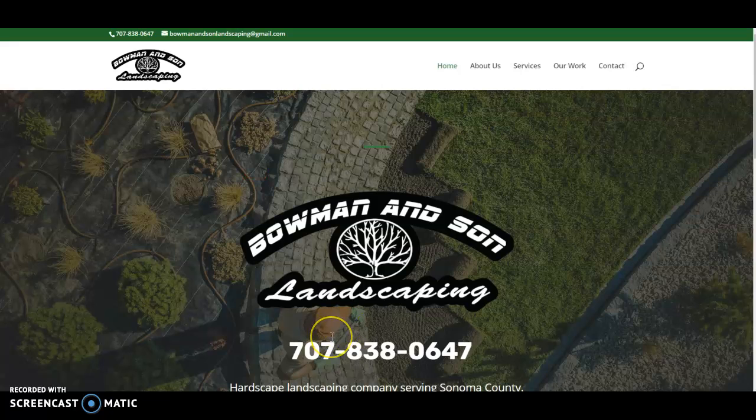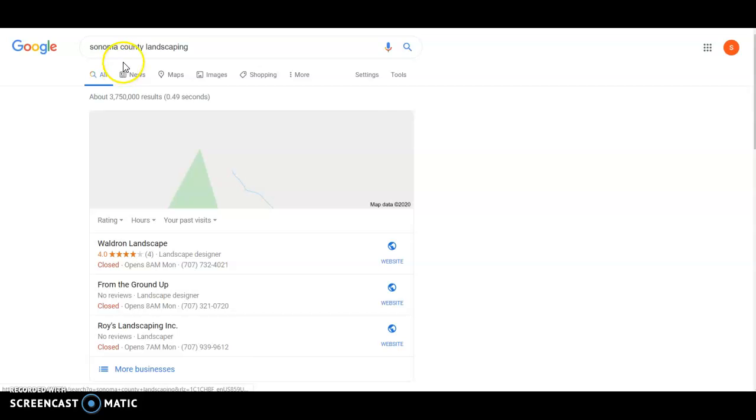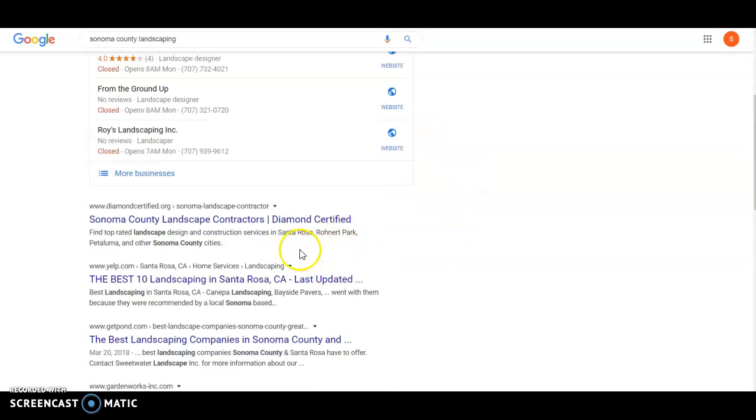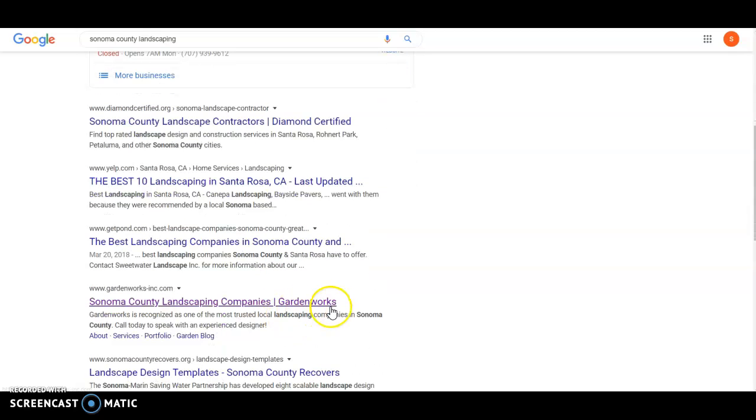And then the other item that goes hand in hand is the metadata. The metadata is when you do a Google search. I went ahead and did one for Sonoma County Landscaping. It's all these blue lines. They're the metadata. So you can see that the top guy is talking about Sonoma County Landscaping, and that's why they're at the top. When we pull yours, you're really not found anywhere in Google for Sonoma County Landscaping.